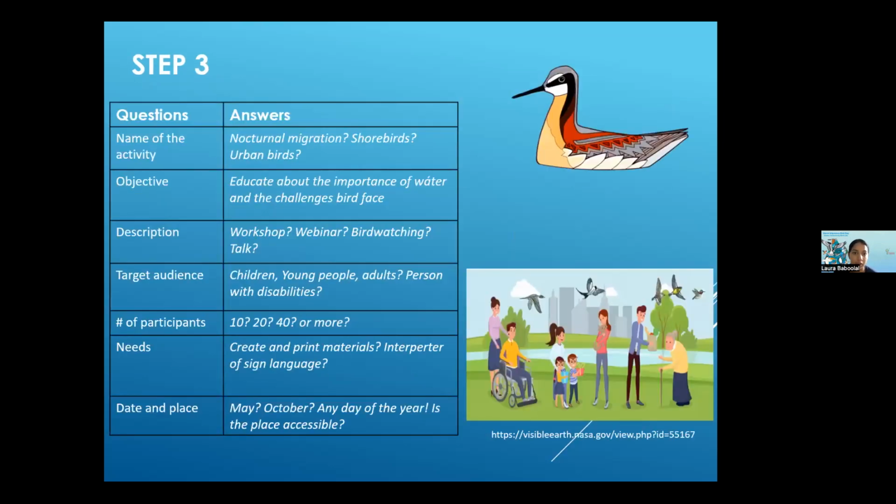So step three, you want to answer maybe some of these questions in this guide. Like the name of your activity. It's focused on water, but if you want to focus more on shorebirds, maybe in your area it's more urban birds, wetland birds. You want to have an objective, so you educate about the importance of water and the challenges faced by birds. Like I know in the Caribbean we have smaller islands and we tend to face droughts. So that's one challenge birds will face here in the Caribbean.